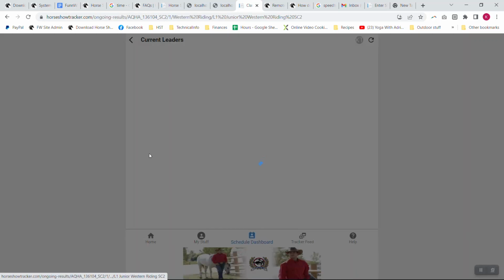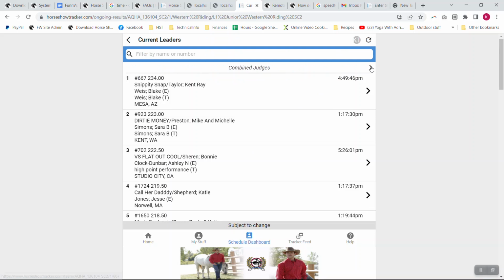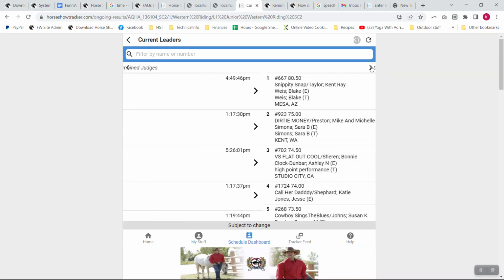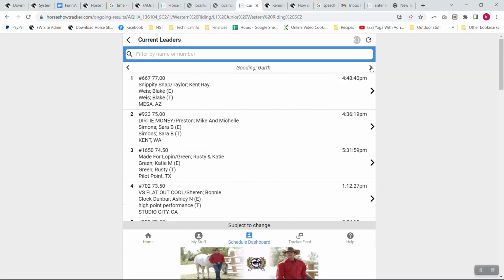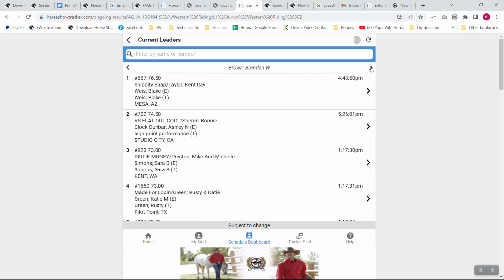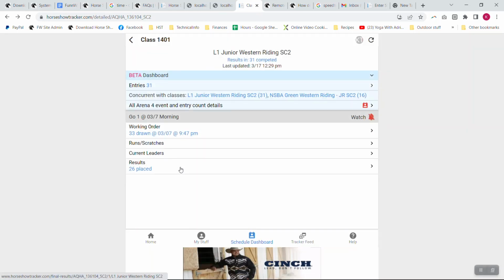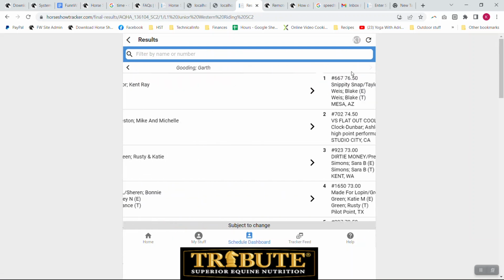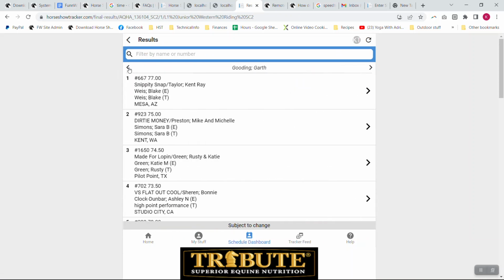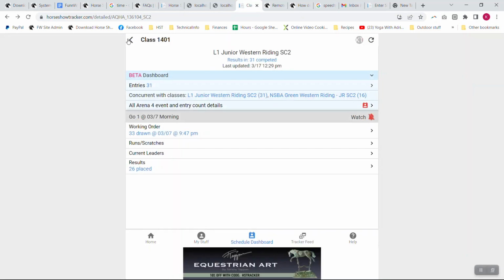Current leaders has always been here as well, so you can always see who holds the highest scores. Looks like Kent Ray swept the board here. Good for Kent Ray. And then final results get pushed, and same thing through the judges and individual. Combined judges are just for that day. They don't combine them all. That is correct. This is for this individual group of runs.